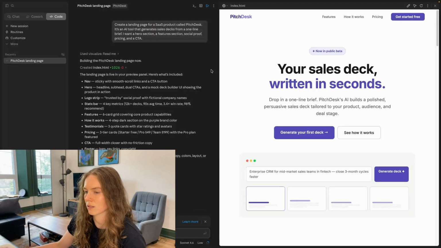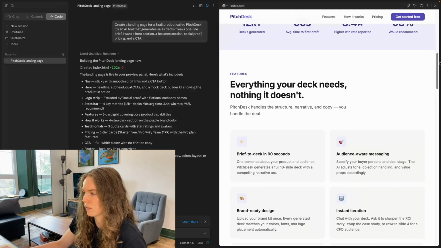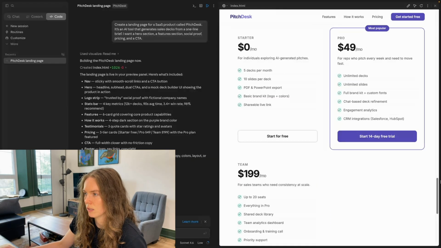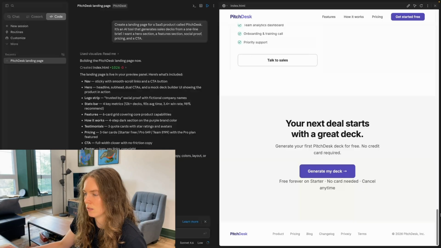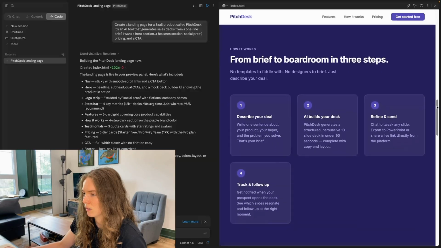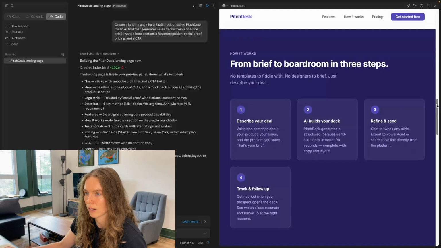Whoa, nice. Okay, so this already is like a really great starting point. I said I wanted a hero section. That's very clear off the bat. Let's see, features, there it is. And pricing, there's a pricing table. Damn, that gets expensive. CTA, your next deal starts with a great deck. Nice. Okay, wait, what else do we have? How it works, that's also useful. I didn't even include that in my prompt, but this is good to have anyway.